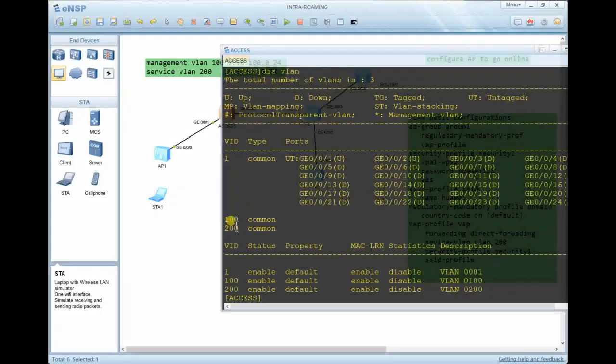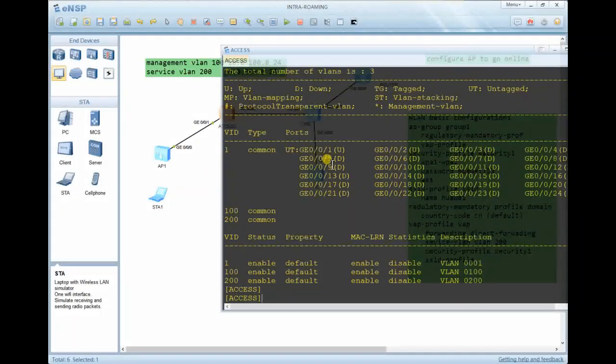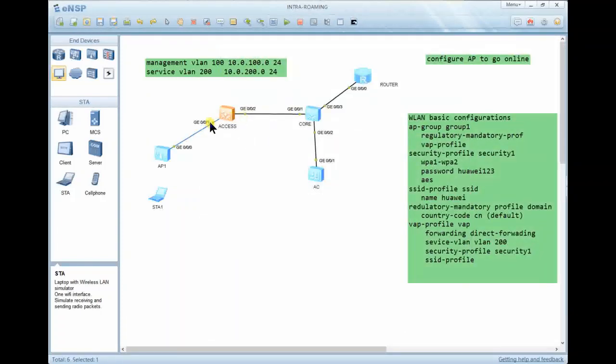Now we have two VLANs, 100 and 200, and first we need to pass these VLANs in the interface GigabitEthernet 0/0/1 and the interface GigabitEthernet 0/0/2. I've already defined these VLANs in this switch, so what I need is to allow these VLANs to pass to this interface and this interface.